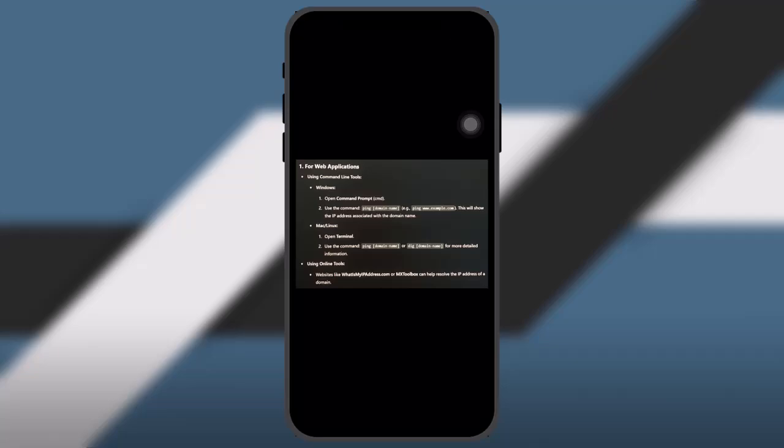If you are using Mac or Linux, open Terminal and use the command ping domain name, or dig domain name for more detailed information. Using online tools like whatismyipaddress.com or MX Toolbox can help resolve the IP address of a domain.